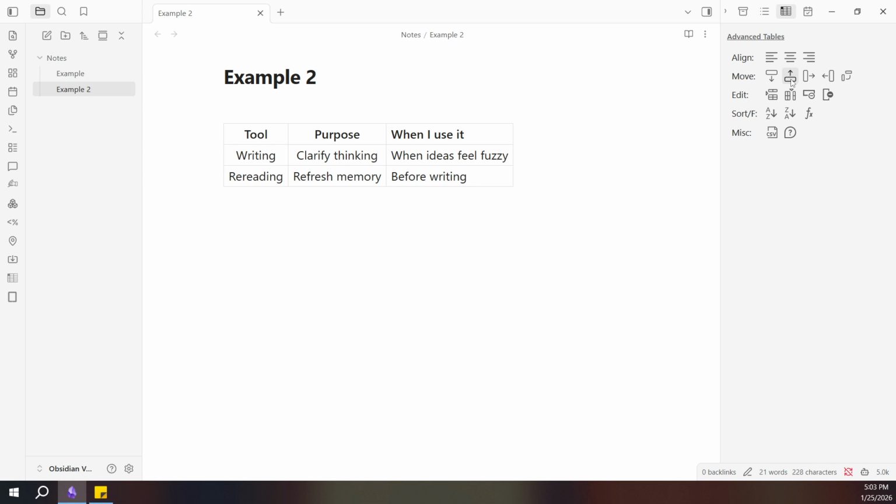The same goes for rows. You can insert a row above or below, duplicate a row you formatted nicely, or remove a row you no longer need. When you edit a cell, the controls ensure the table remains aligned, so your pipes don't drift and your table stays readable in raw markdown.